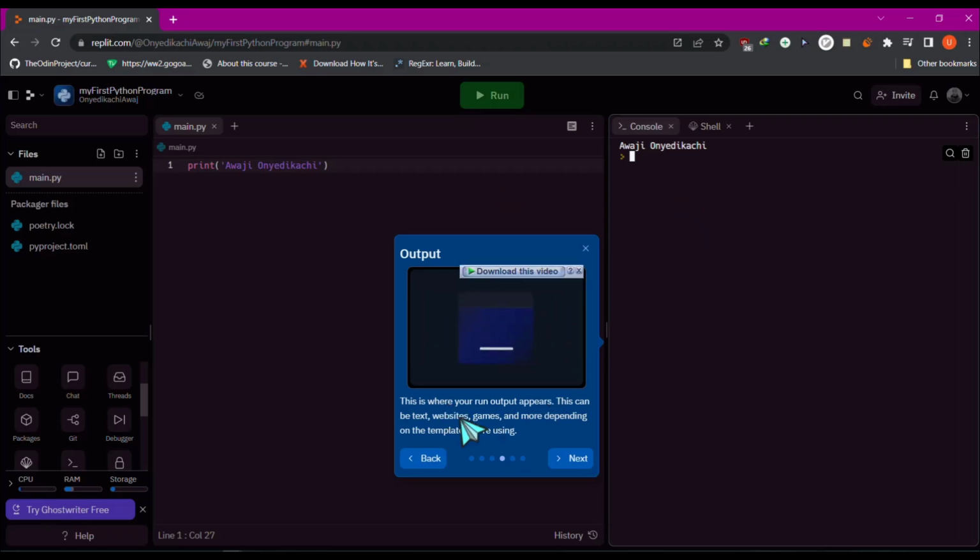So this is where, as you can see, the output text says this is where your output appears. This can be text, website, games, and more, depending on the template you're using. So for Python, this is what we'll be using. If you're doing web design, you'll probably see a web page here as your output.